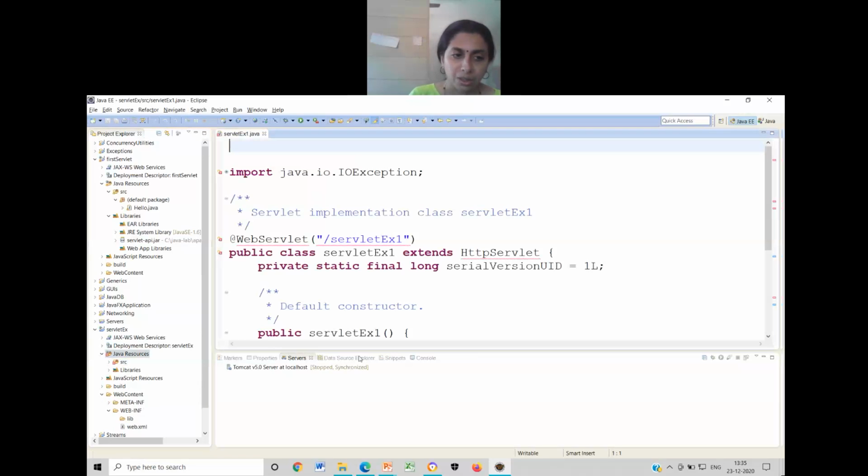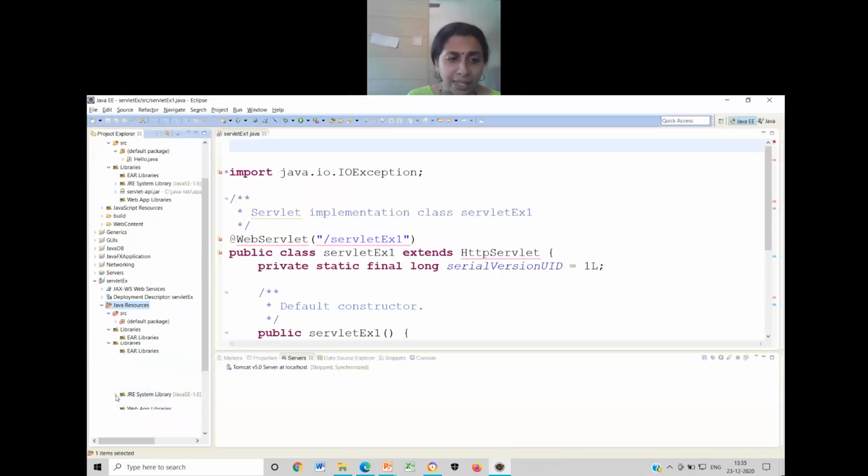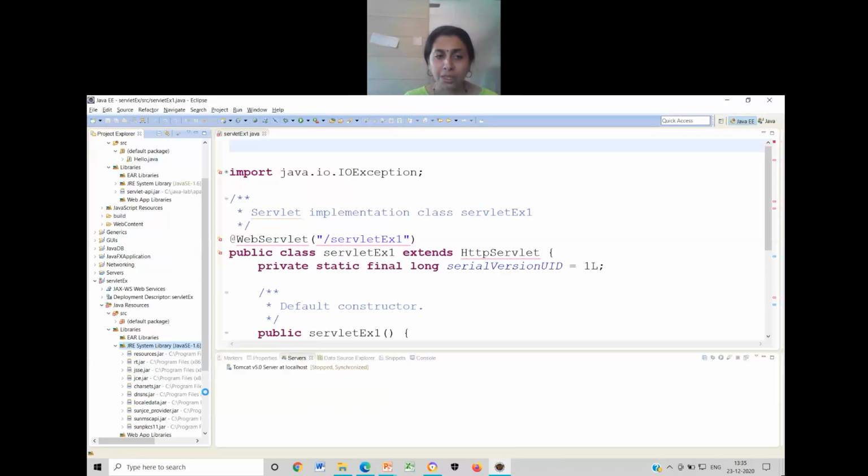I'll repeat again. Now you can see there is an error being shown. Why is this error being shown? It is just because libraries doesn't have the library that is required. What is that library? Servlet API jar. That jar file needs to be imported. So I'll go to build path and configure build path. I'll repeat this again. Please note it down properly. I'll click under libraries, right click on JRE system library, go to the build path option, then I'll go to configure build path.